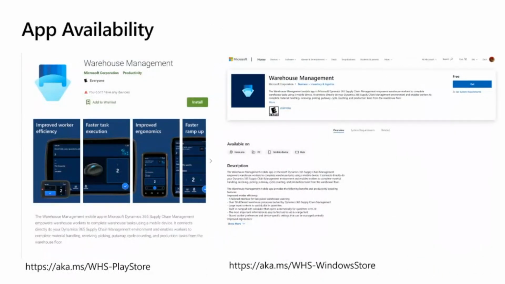The app is currently available on both the Google Play Store as well as the Windows Store. You can see the links below to download the app for your specific OS.